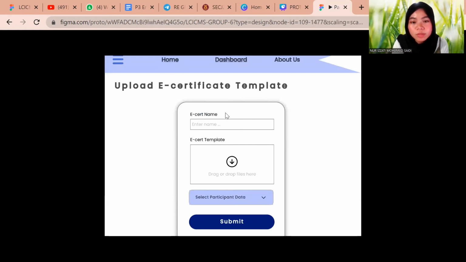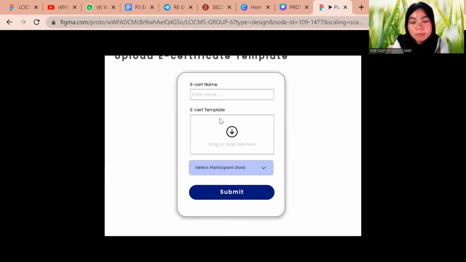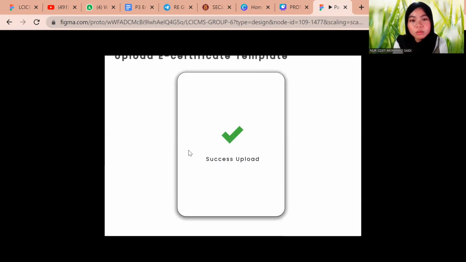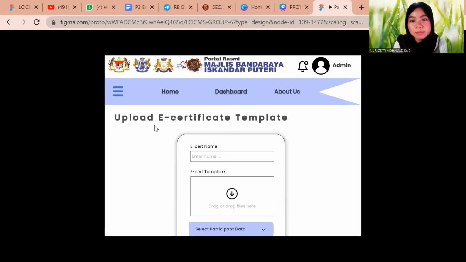All they need to do is fill in the form, which is to insert the e-cert name, the e-cert template or design, and then select the participant data. So basically they select the data from which competition, and they will retrieve the participant data, for example the name and their identification number. Then they just click on submit, and the system will generate those e-certificates and send them to the participants.